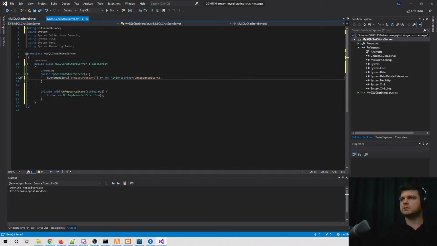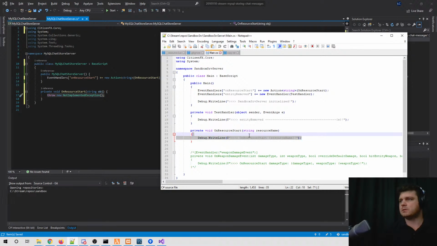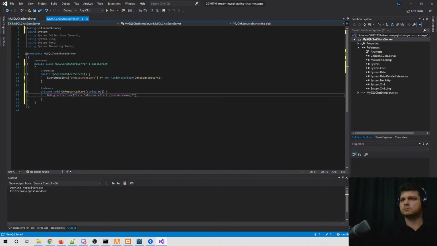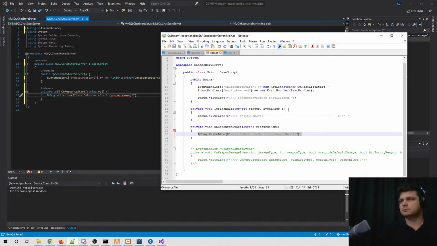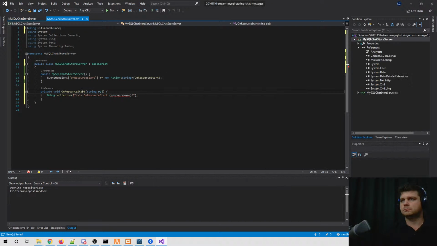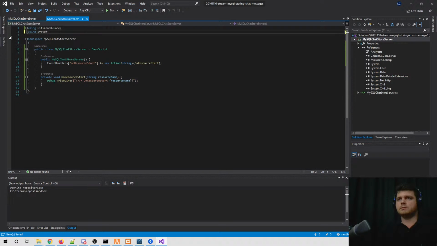Okay, so let's generate a method on resource start, and let's write some debug message. That's all. Okay, so this is the basic version of the script. I think that it should work. So let's try to build the solution.